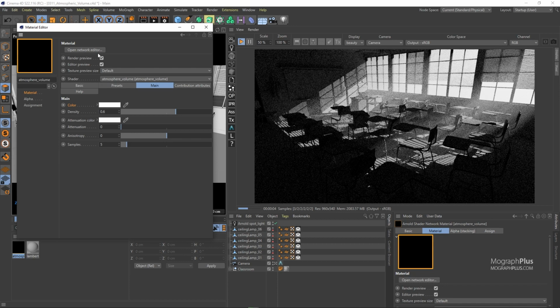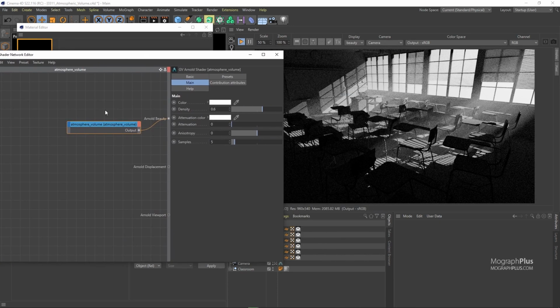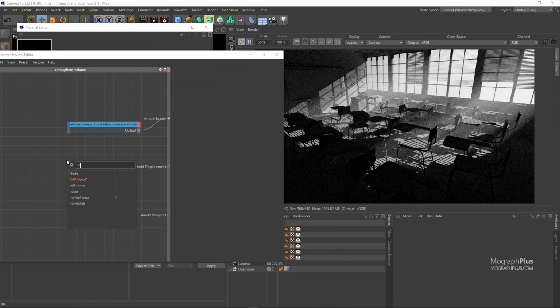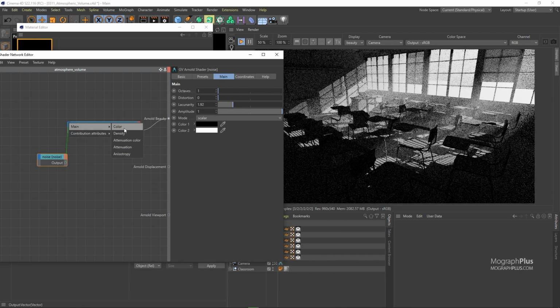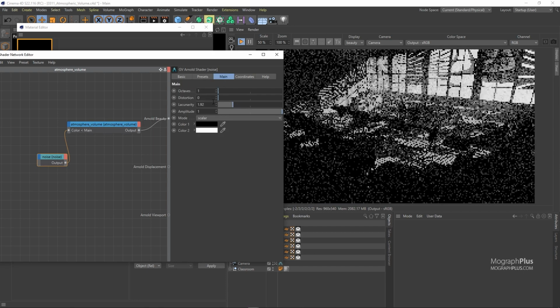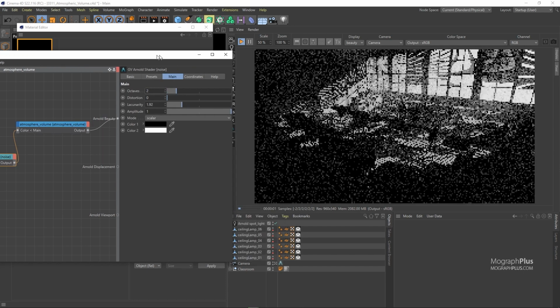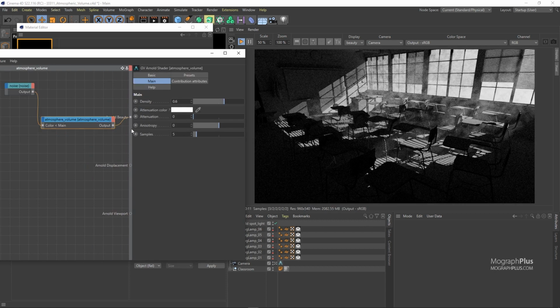So let's open up the network editor, press Ctrl Tab and search for a noise and connect the noise to the color input of our atmospheric volume shader. We can increase its scale in all directions to 3, octaves to 2, amplitude to 10, and distortion to 1. And now we get this complex atmospheric volume effect.